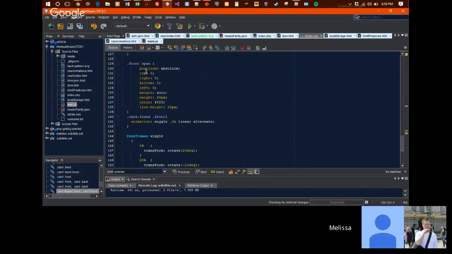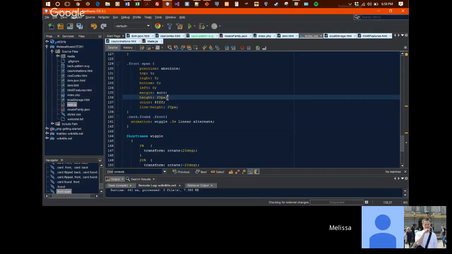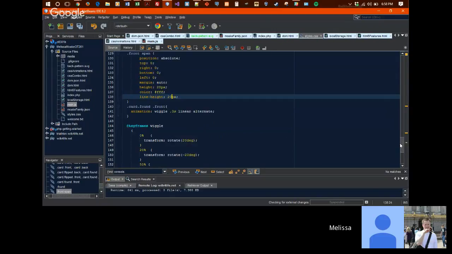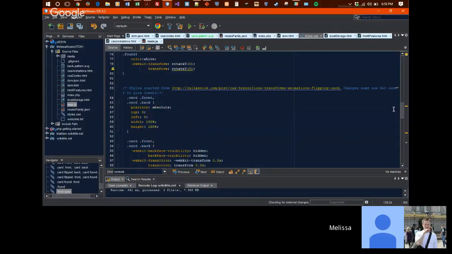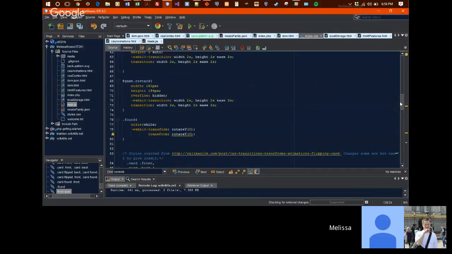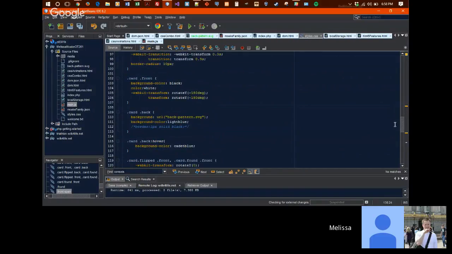Gave the span some position, top left, bottom left, margin auto, in order to get it centered, as well as the height and the line height. That also came from the example. But that's basically it. The animation is a little rough, but you just have to remember if you want to flip it all the way over, it's 0 on the front and negative 180 on the back, depending on which one you need flipped.